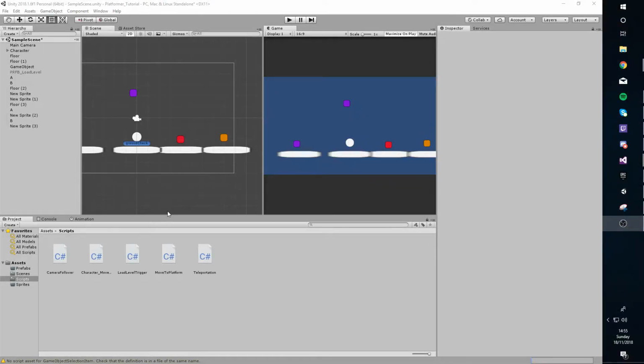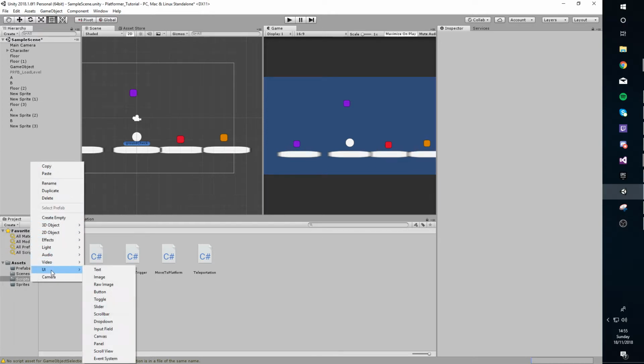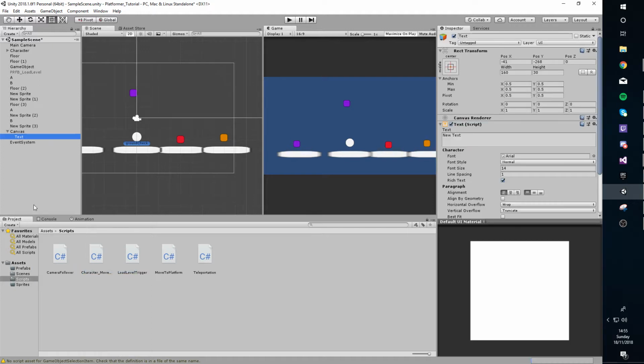Right guys, so if you watched the last video, this is the UI section essentially. This is setting up the UI on the screen to represent the player's score. So let's just jump into it, let's not mess about. If we right click in the hierarchy, UI, we want text. I'm just going to call this score text.